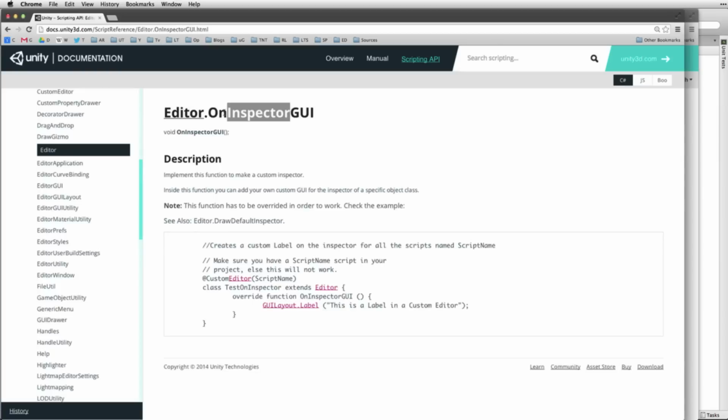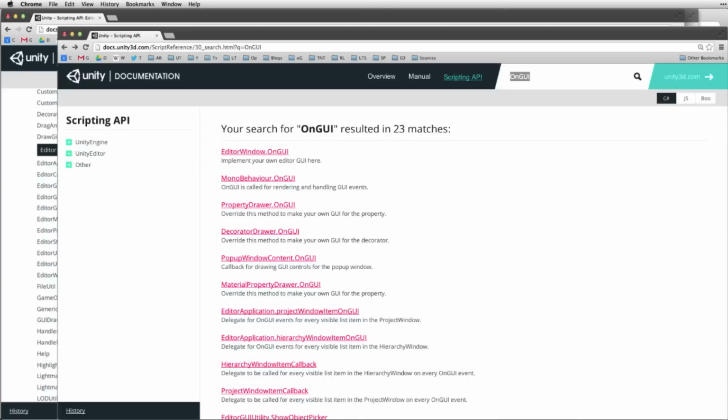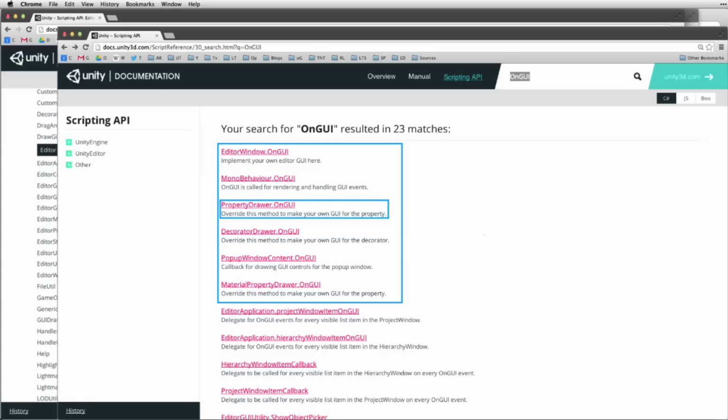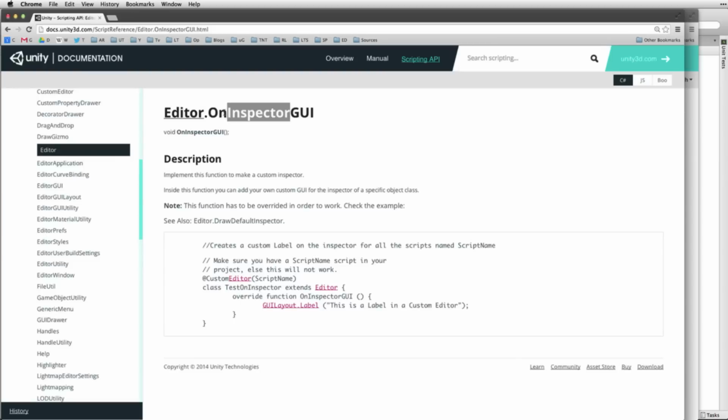Now, it's worth noting that both OnGUI and OnInspectorGUI can be used in editor scripts. OnInspectorGUI will be used when making custom editors or custom inspectors. OnGUI will be used, however, when making an editor window, a material property drawer, a decorator drawer, or in our case today, property drawers. So we'll notice that when looking at the scripts today, OnInspectorGUI is in our editor scripts and OnGUI is in our property drawers.